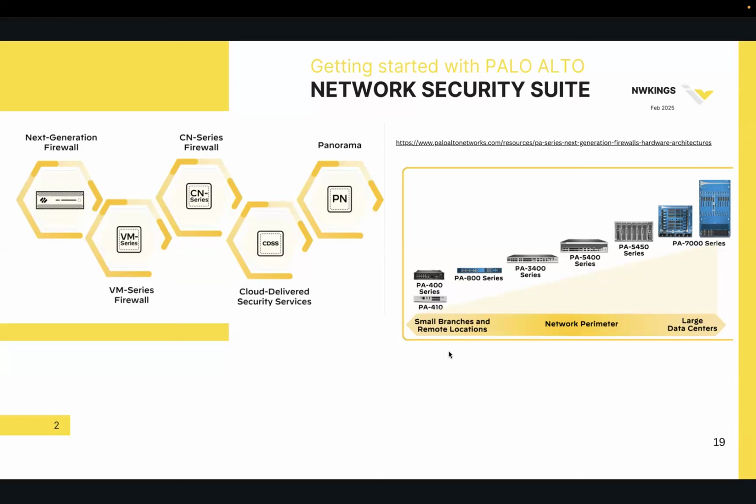When I say network perimeter firewall, if you are using it for the internet and the perimeter of your company, then you have to use 3400 and 5400, depending on your data sheet also. When you have a bigger company, with multiple locations sending data to the main firewall, like a data center firewall, or multiple data centers, you can start with the 5400 series. When you have bigger ISP level models, a bigger firewall with large traffic, you can go for the 7Ks. But all these are physical firewalls.